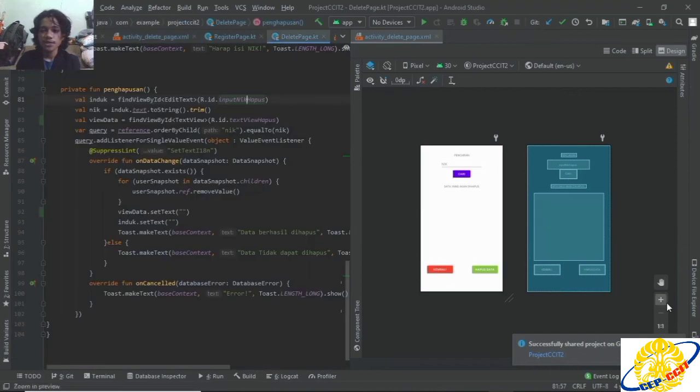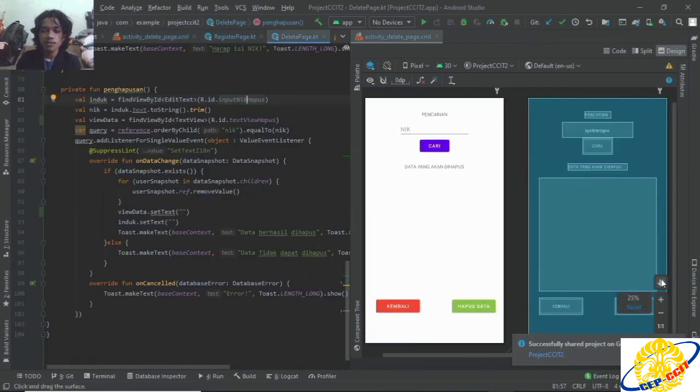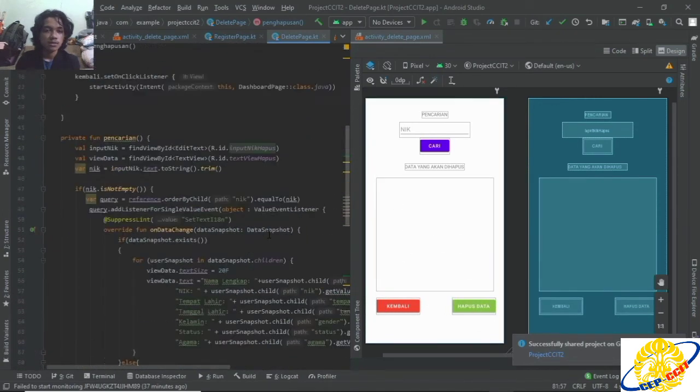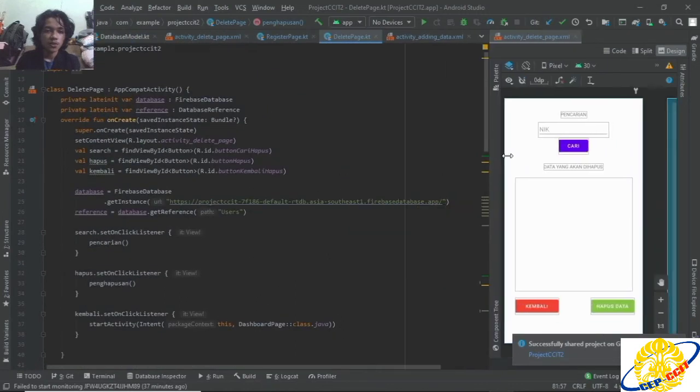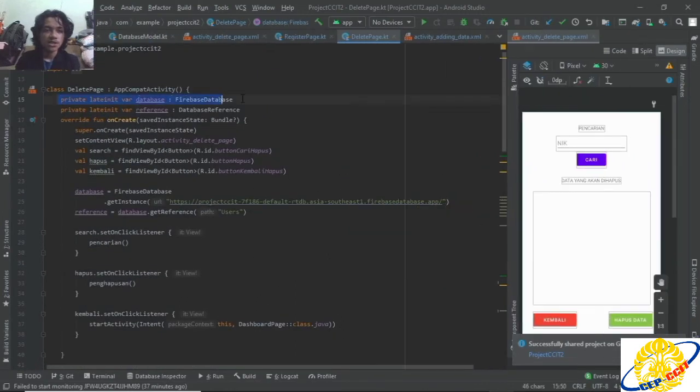In here you can see the interface. We have the nick text field, find button, and same like the read page for showing the data. We just did one big text view to show all the data, and this back button and the delete button. Okay, in here same like before, we just need Firebase database and database reference.